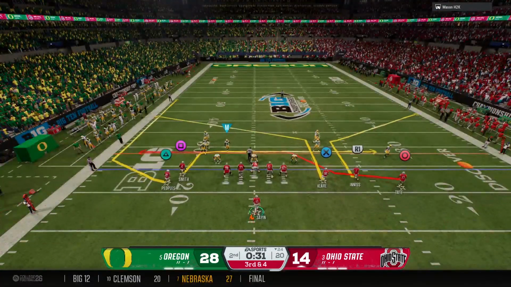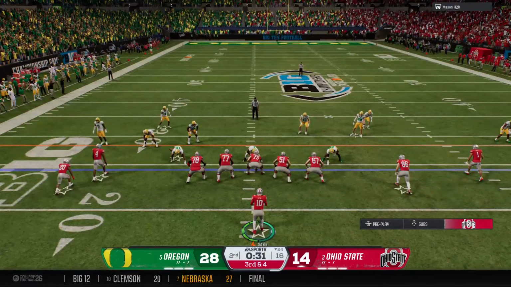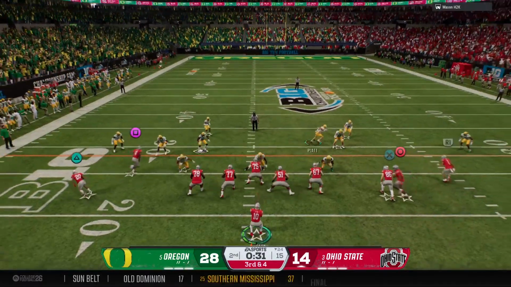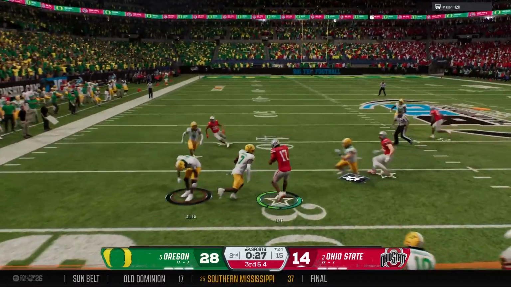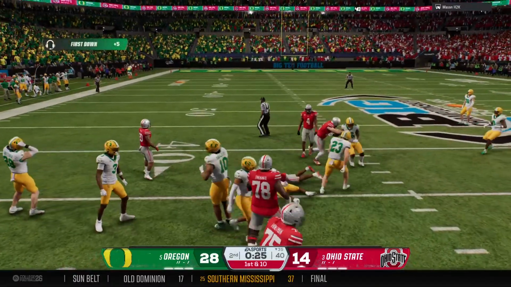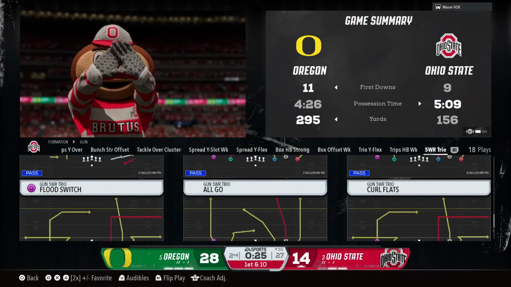A short completion sets up a 3rd down play. Pre-snap motion from the receiver. Scanning the field. It's Ncaa. Finds his man. It's Tate. Moves his way for a first down of the 35. And a timeout is called.